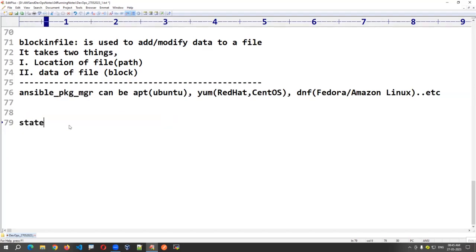Yesterday I showed the state. State can be present, and it will install the software. State can be latest: already you installed it some days back, but you want to update to the latest version. State can be absent, to uninstall that.